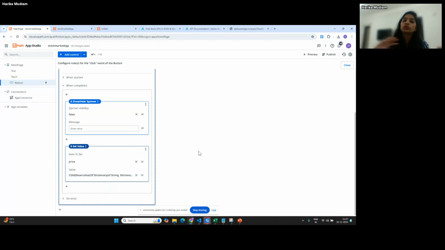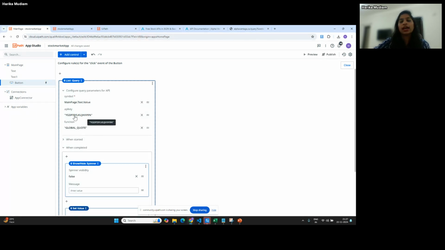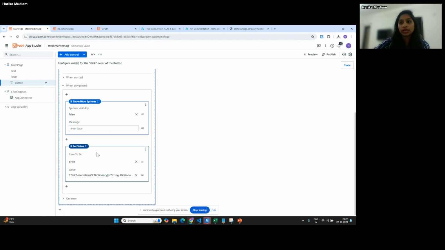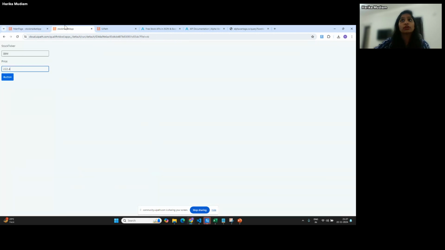Ideally I just wanted to show you how we also have the capability to deserialize within the app itself. So this is how it is configured. Basically it takes the symbol and utilizes the symbol value. It puts it in the API call and calls the function with the API key, and whatever output we are getting, we are deserializing it and projecting in the price column. So this is how we are doing it.